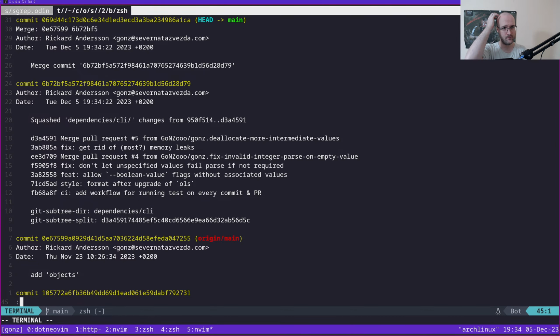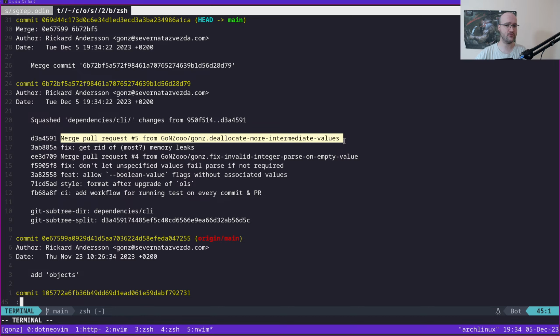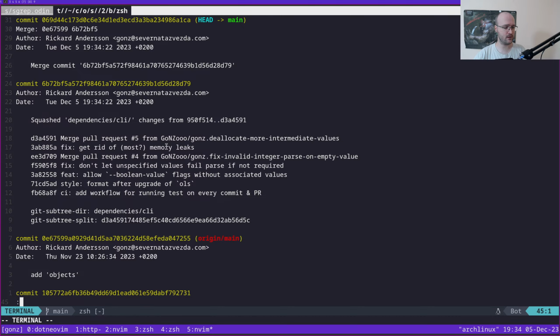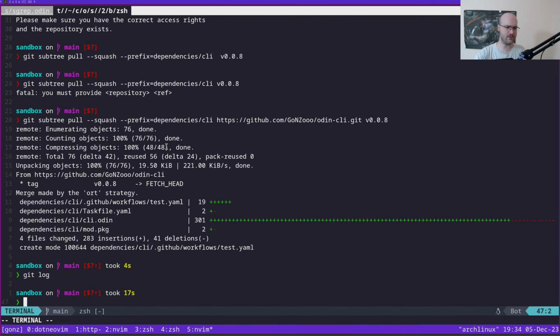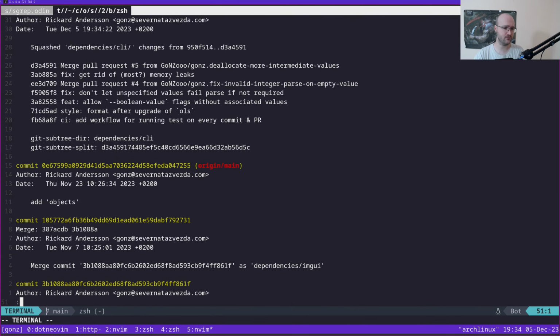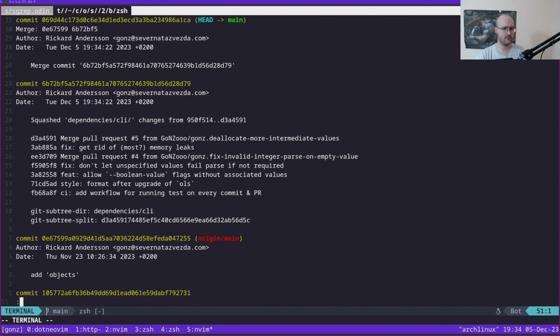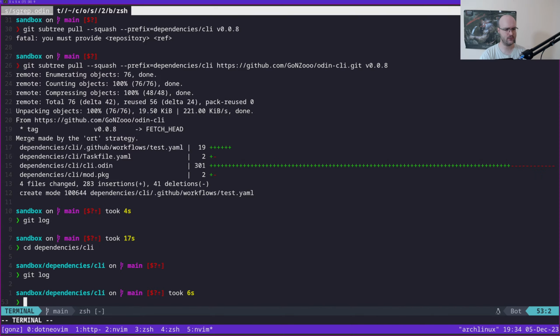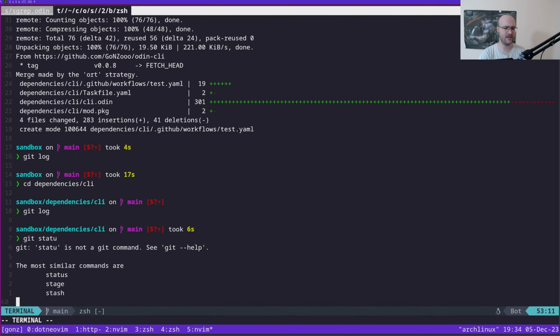So now you can see here that I have pulled dependency CLI. And we can see that I have new changes here from that dependency. It should basically go into that and pull what it needs to. If we actually go into dependencies CLI, we should actually have a normal git log, effectively, in the end. Let's see here, actually, if we do git status. But yeah, it's basically vendoring.